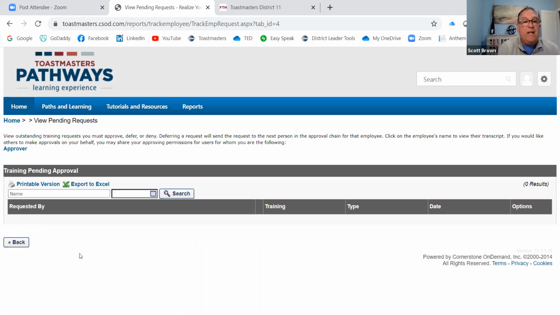Now, since we as a club have been off for the past 3 weeks, I believe, because of the new year and the holiday, I don't have anybody in there because nobody's been giving speeches, so there's nobody to approve. If there was someone to approve, I would see their name here, requested by. It would show me who is requesting to have that level approved. Over on the far side here, it would show me the date they finished it and the options: approve or send back to the member.